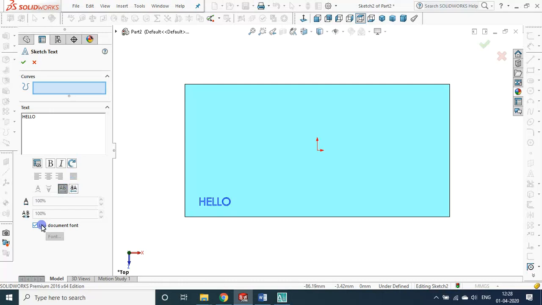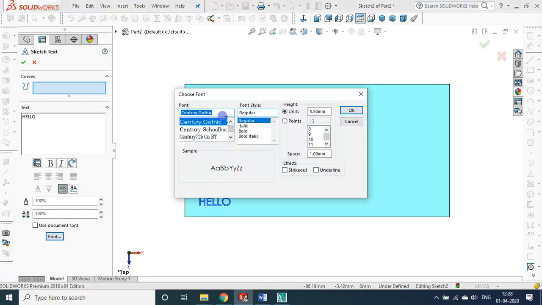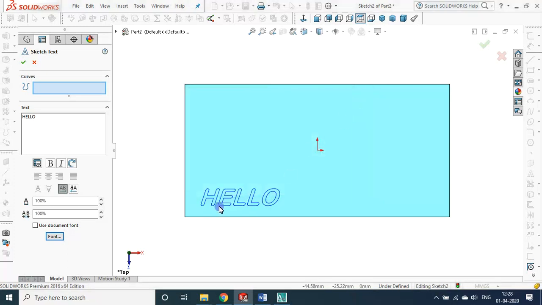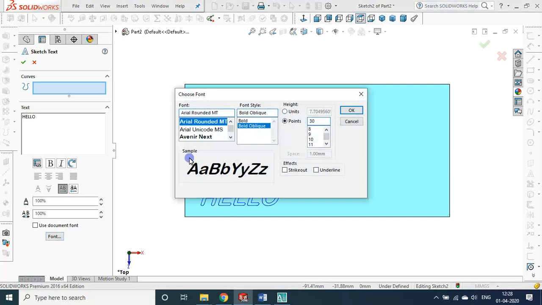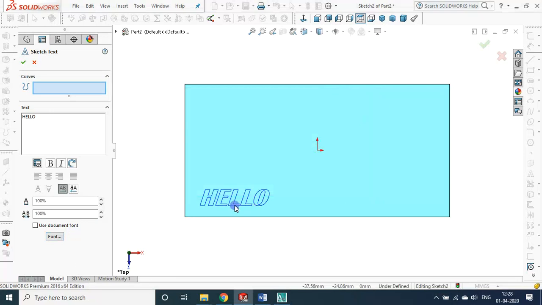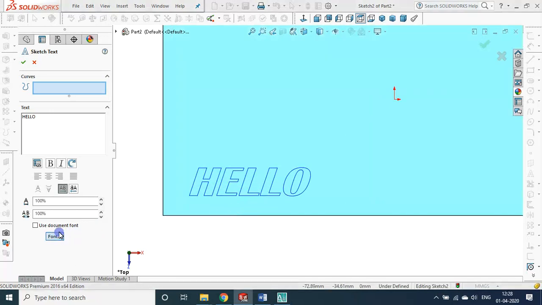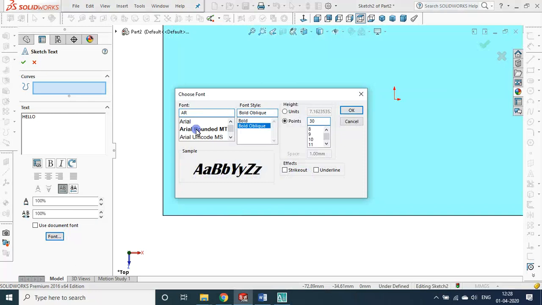If you want the default font, you can override, you can choose the font. I normally choose a font either Arial or Arial Rounded MT. Choice is yours, right? You can choose any font, of course. Let me show you. So Britannic, this is Britannic font. Arial Rounded MT only I mostly choose. It is bold italic, that is oblique. Point is 30 points.